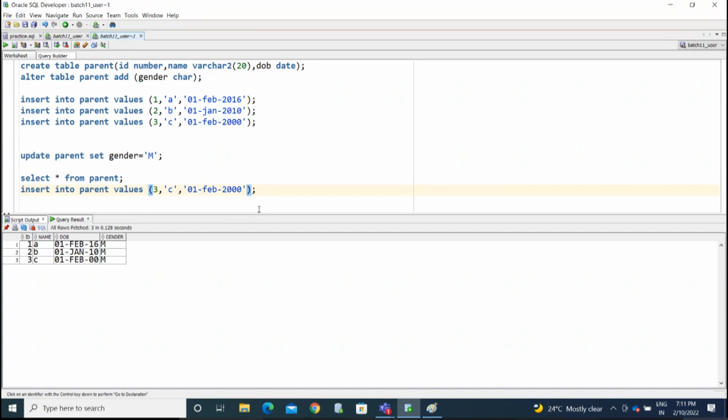So I need to restrict this. While inserting the data into this table, if you try to avoid the gender column value, I need it to be intimated to me. So the gender column does not allow null values. You must specify a value for it.